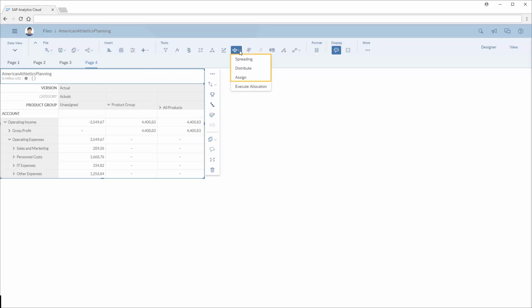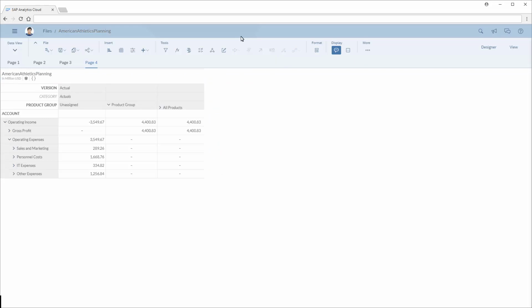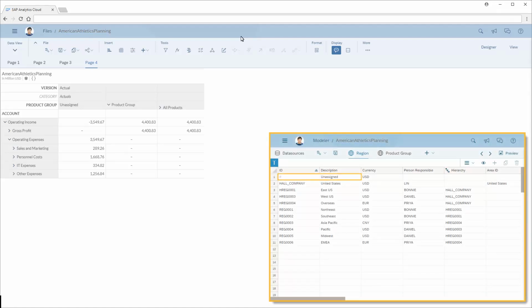Note that unlike spreading, distribution, and assignment, which can be performed directly within stories and are covered in separate videos, allocations are processes that we need to define outside of stories. Also note that to support allocation, dimensions in the models other than account, time, and version must have an unassigned member with a hashtag symbol in the ID column. This member is generated automatically in each dimension when we create a blank model, and is where the values go by default before we allocate them to other dimension members.